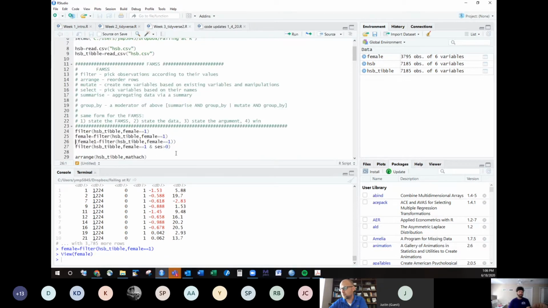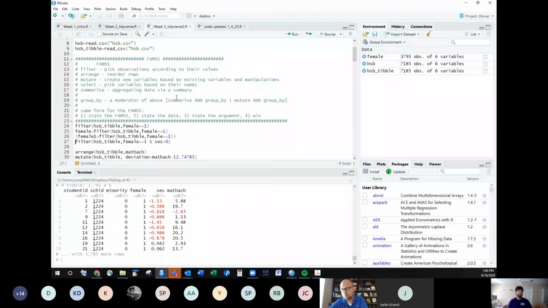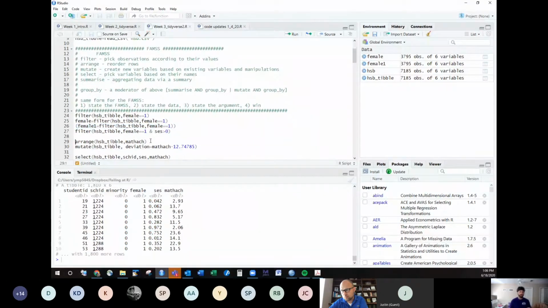And then if you wanted to both create a data set and produce a tibble in the console window, you just wrap everything in a parenthesis at the beginning and at the end, and now it will both create the data and spit out the tibble for you so you can view it. You can also do multiple filters. So if I wanted to include where female equals 1 and SES is greater than 0, filter is pretty flexible.